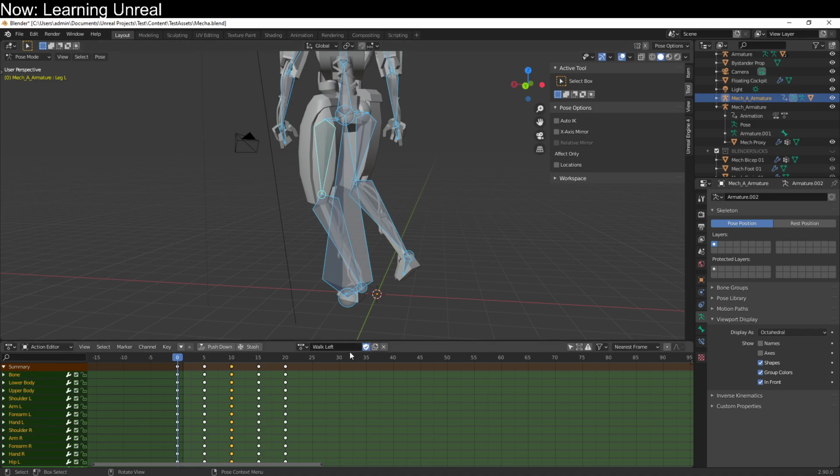Don't know if that's going to work or not, but now we just hit plus and we call it walk right. No, that's not walk right, that's walk right. Aha!